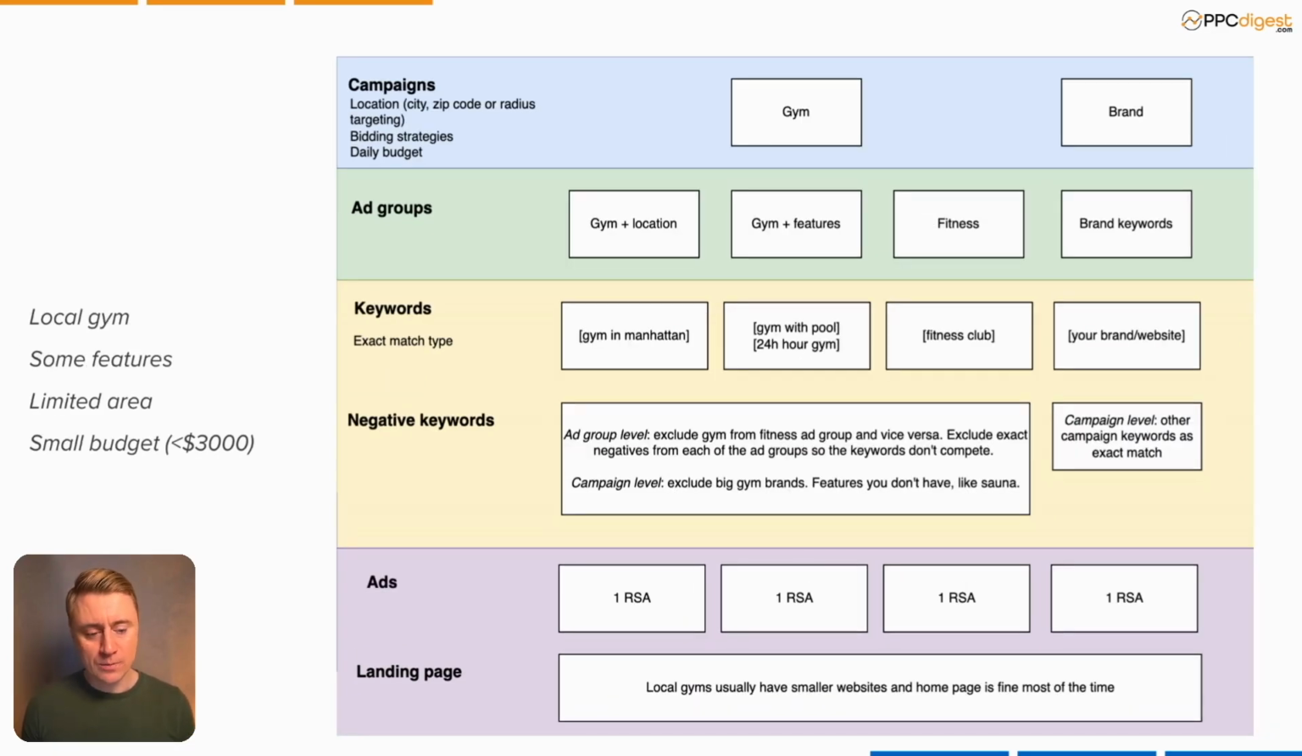If we take a local gym, I'll have a similar structure. I have a gym main campaign, and also a brand campaign. Then I'll have maybe gym plus location keywords like gym in Manhattan, exact match as well. Then maybe try gym plus features: gym with pool, 24-hour gym, sauna and everything. And then I'll have different keywords that basically mean the same. It's fitness, and people do search for fitness club or fitness club near me. So I'll try that as well, depending on my budget and how much I spend on these. So I'll have a similar setup.